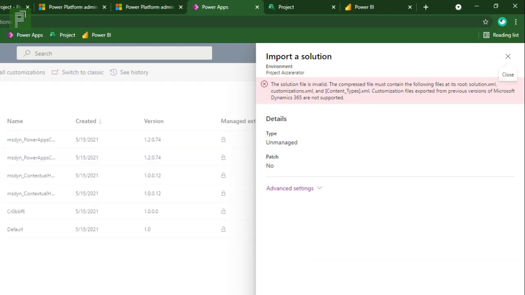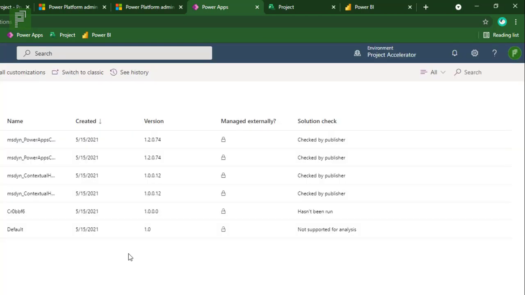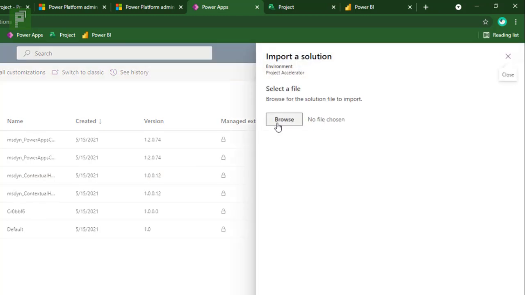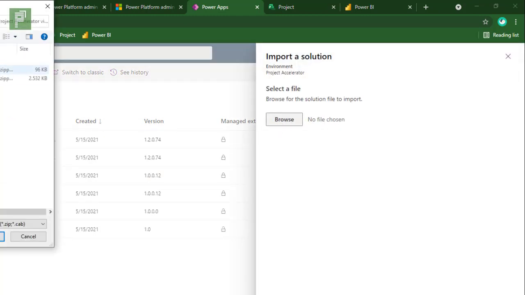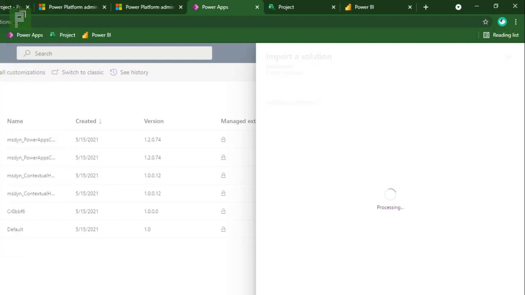So let's do that again. Let's click on cancel and click on import. Click on browse, go into Power Apps main and find that Power PPM icons. Click on next.